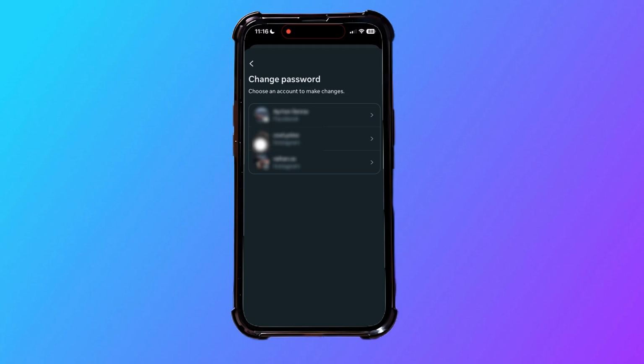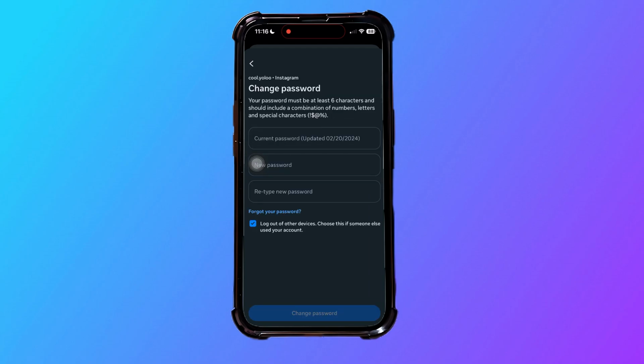Select your account for which you want to change the password. As you can see, you need your current password in order to change your password from here. So for that, we will tap on Forgot Your Password right below it.